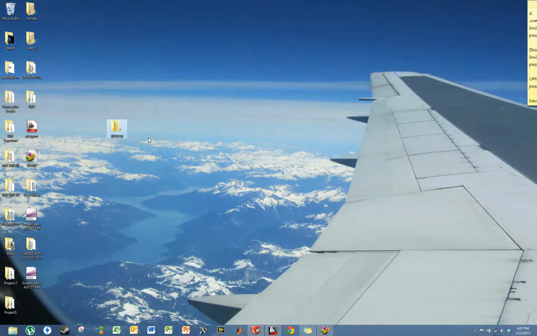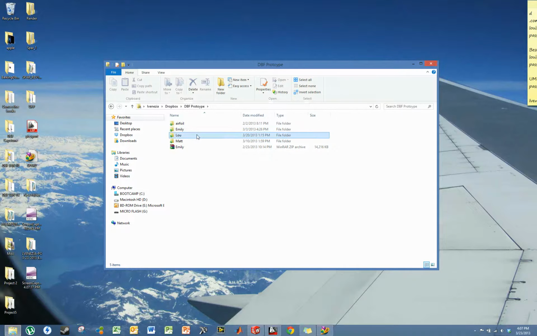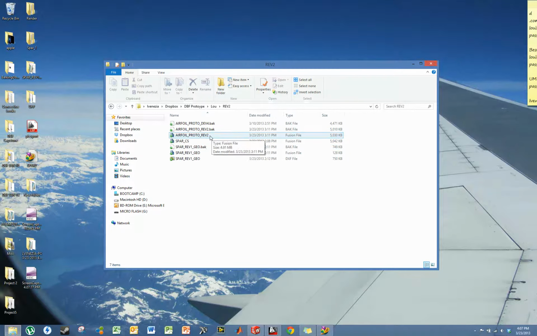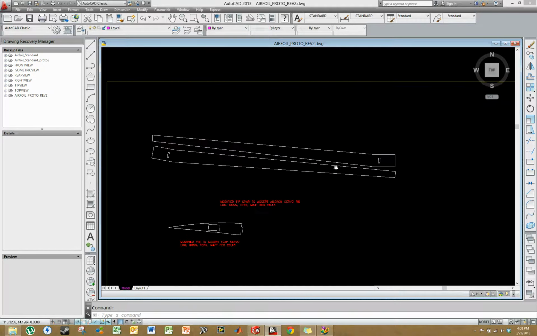So I have a new folder created. I'm going to dump all of the data into that folder just for organization. So now I'm going to open up Dropbox. Most of you guys have seen my folder, and I'm going to go to Rev 2. I'm going to open up airfoil prototype Rev 2, and I'm going to steal some of this geometry for our analysis.